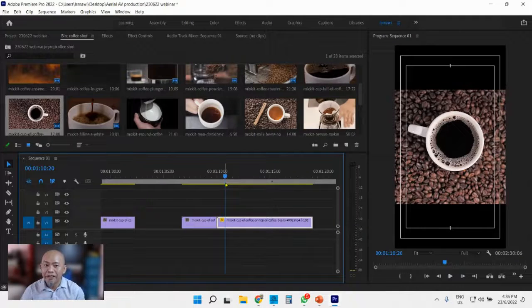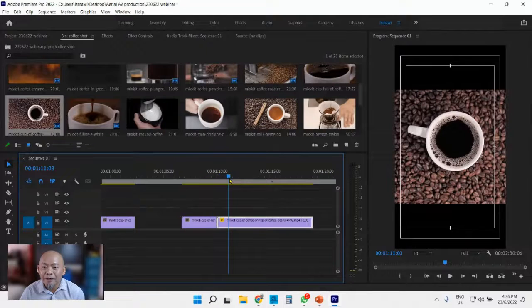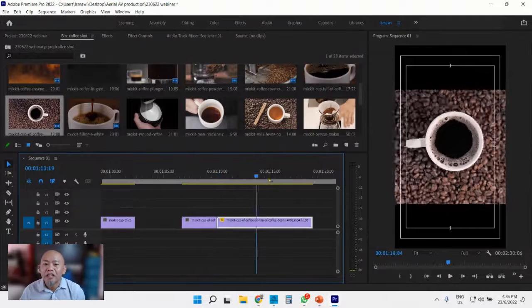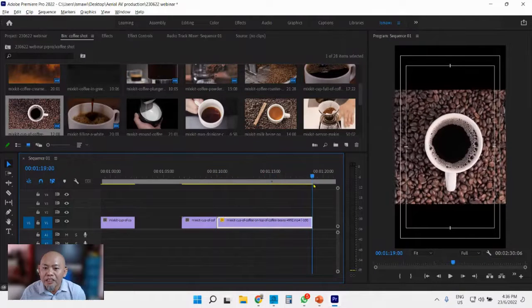Betul kan? Macam mana ni? Tadi bawah, ni atas. Bawah, atas. It's not there. The position is not there. Okay. Remember cutting point. So when we cut, the original cutting point is here. But when we reverse, the cutting point actually is here. So this is the trick, cutting point. Sebab tu kena sharp, baru dia dapat cantik.